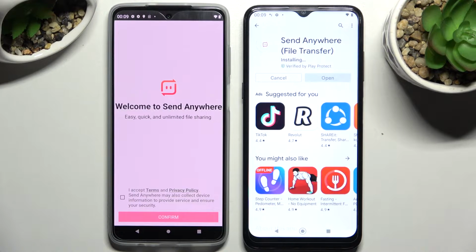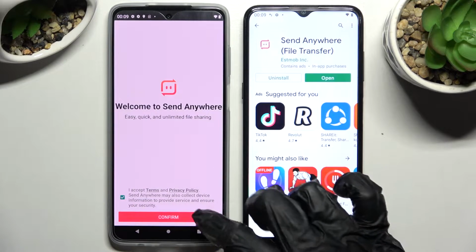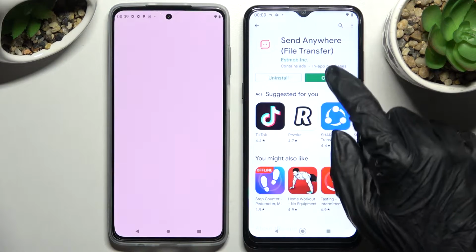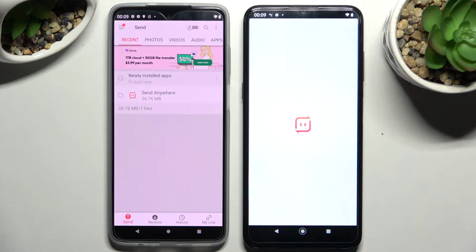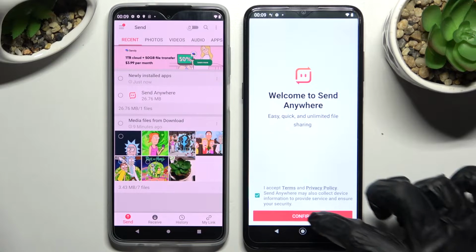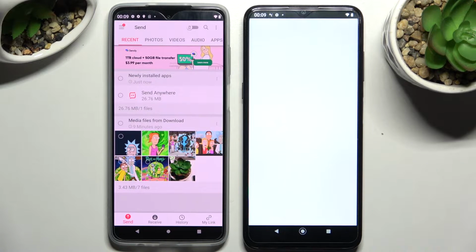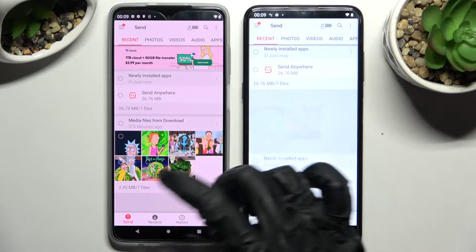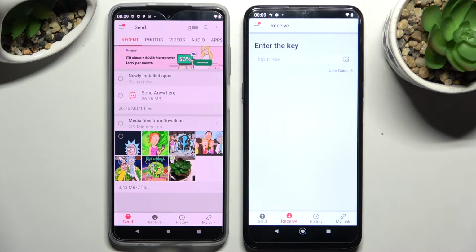From this screen here, you need to choose I accept, confirm, continue and allow. Then do exactly the same on the other device. I accept, confirm, continue, allow. Now select Send on an Android and Receive on Nokia.